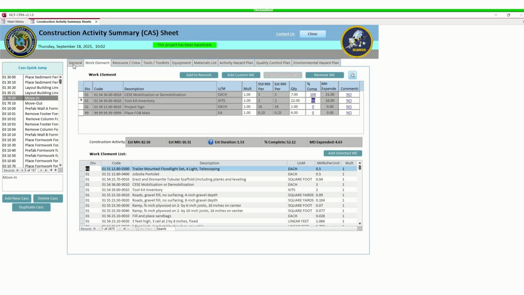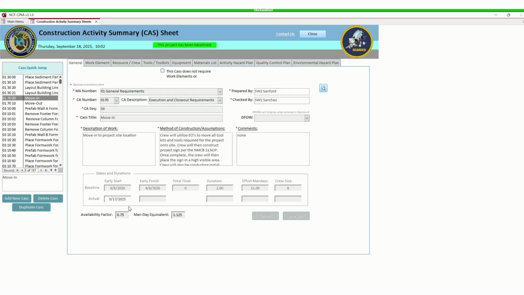Now if you come to general, in other times you had to add this date. The date now automatically populates when you put the first work element in. So as soon as you put work to this cash sheet, the cash sheet is going to automatically fill in the actual date.